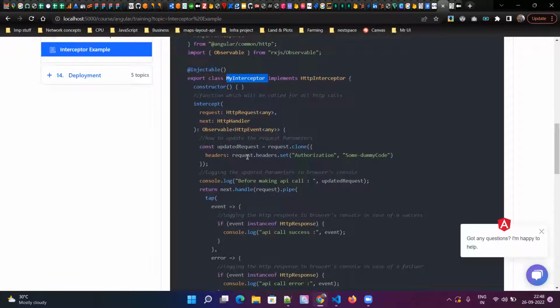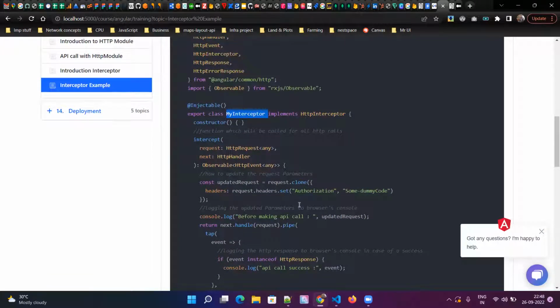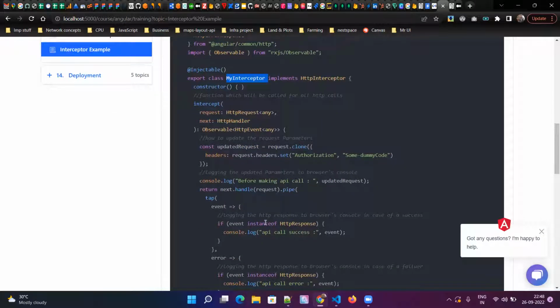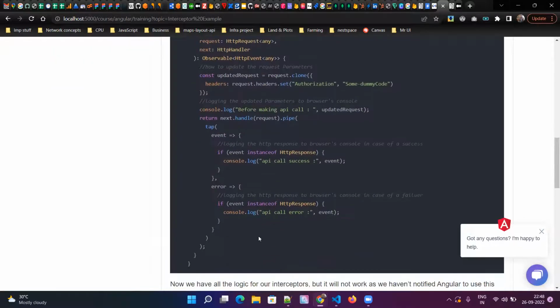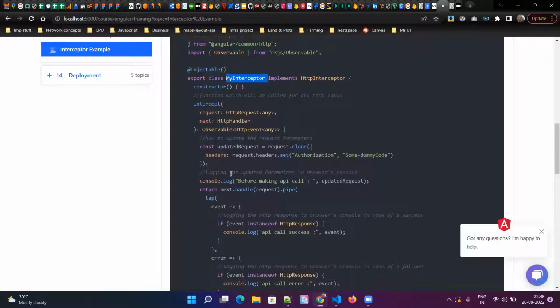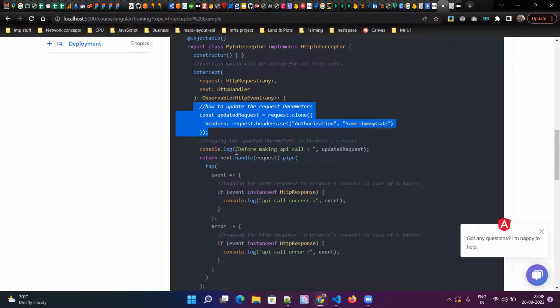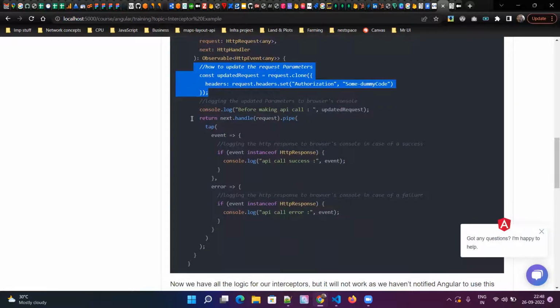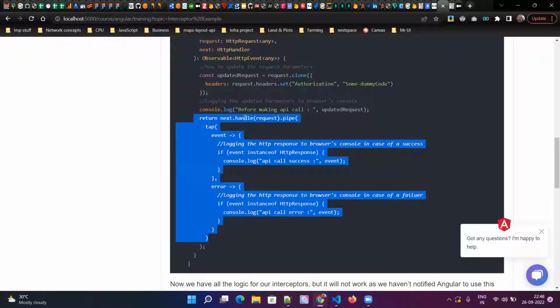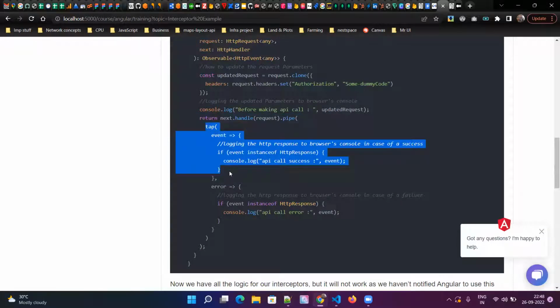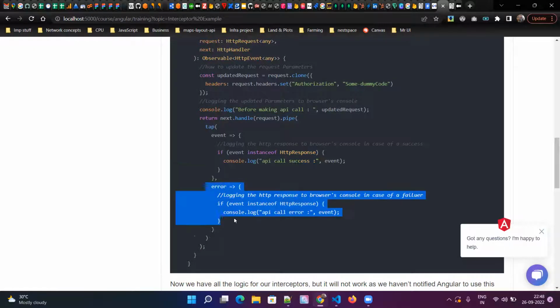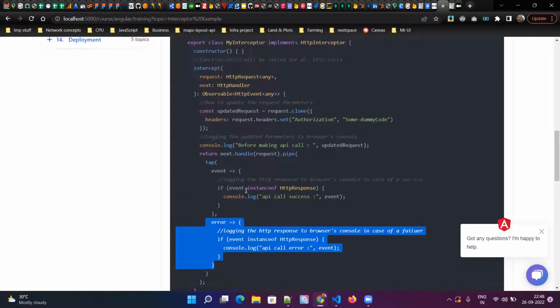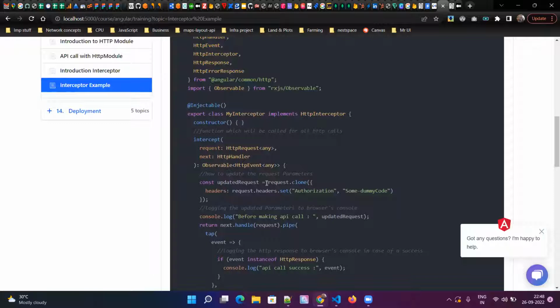class. Now, what we're doing is just look at this code. It has two sections. It looks complicated by looking like this, but if you split this code, it is very simple. So first part is you're basically cloning that request, and second part is you're calling the handle method, and inside that, if it is success, you're doing this. If it is failure, you're doing this. So that is simple.